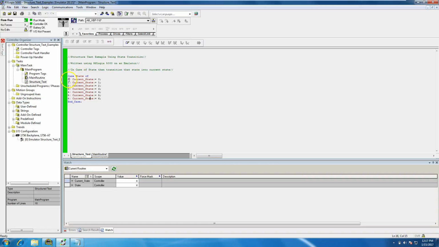If the state equals 0, then the current state will equal 0. If the state equals 1, the current state will equal 1. And just keep on going down. 2 will equal current state of 2, all the way down to 6. So that's basically how a case scenario works. It's saying in the case of whatever this bit is, then whatever it's doing.